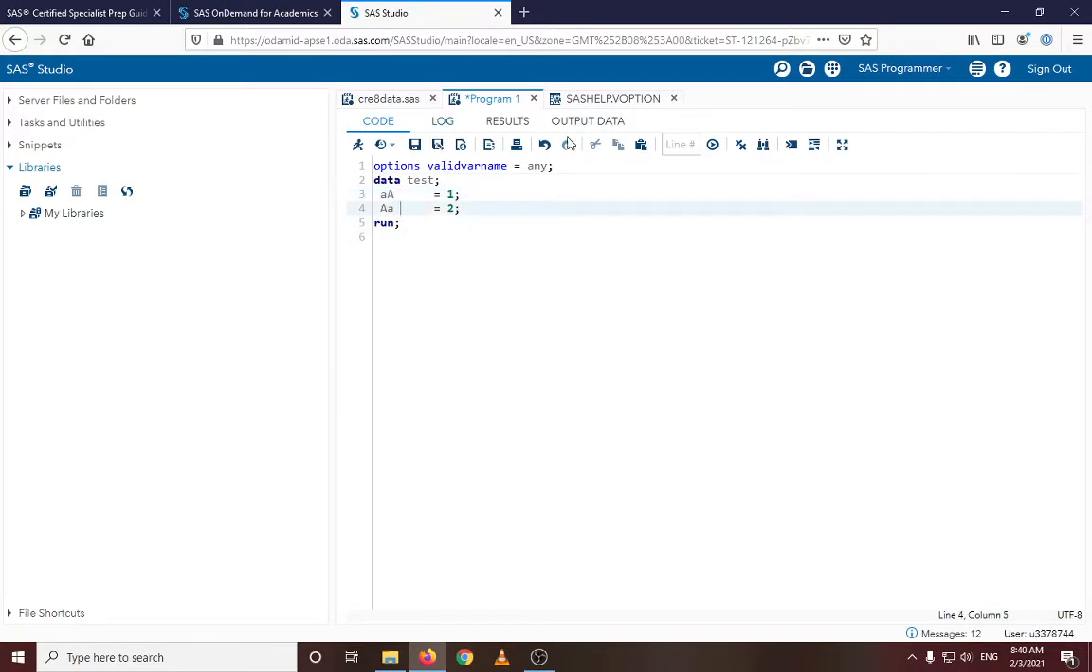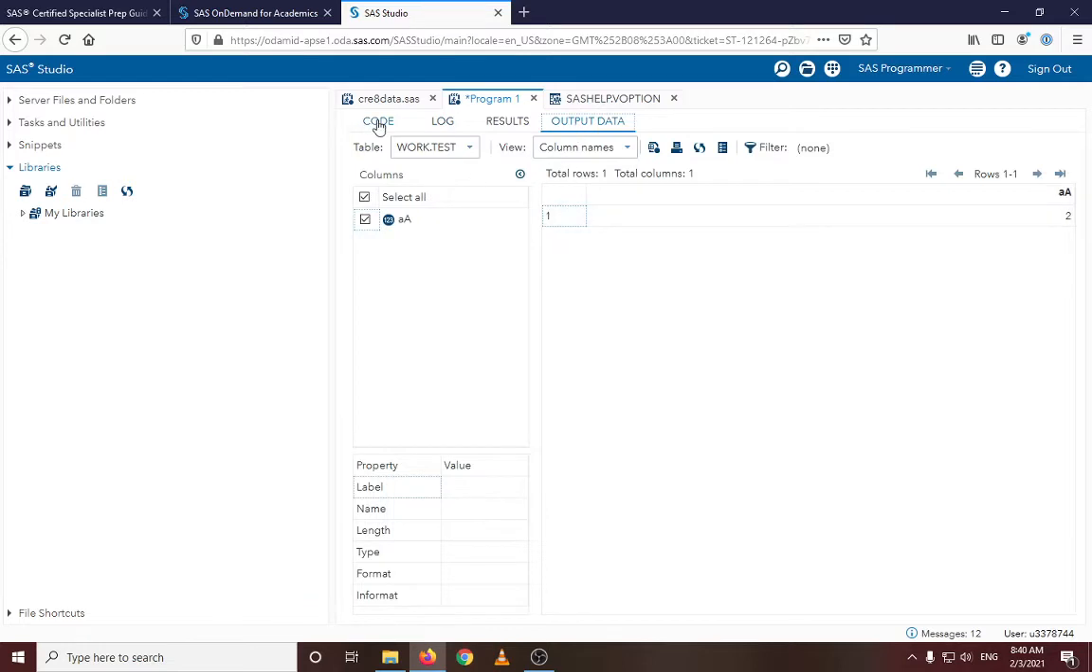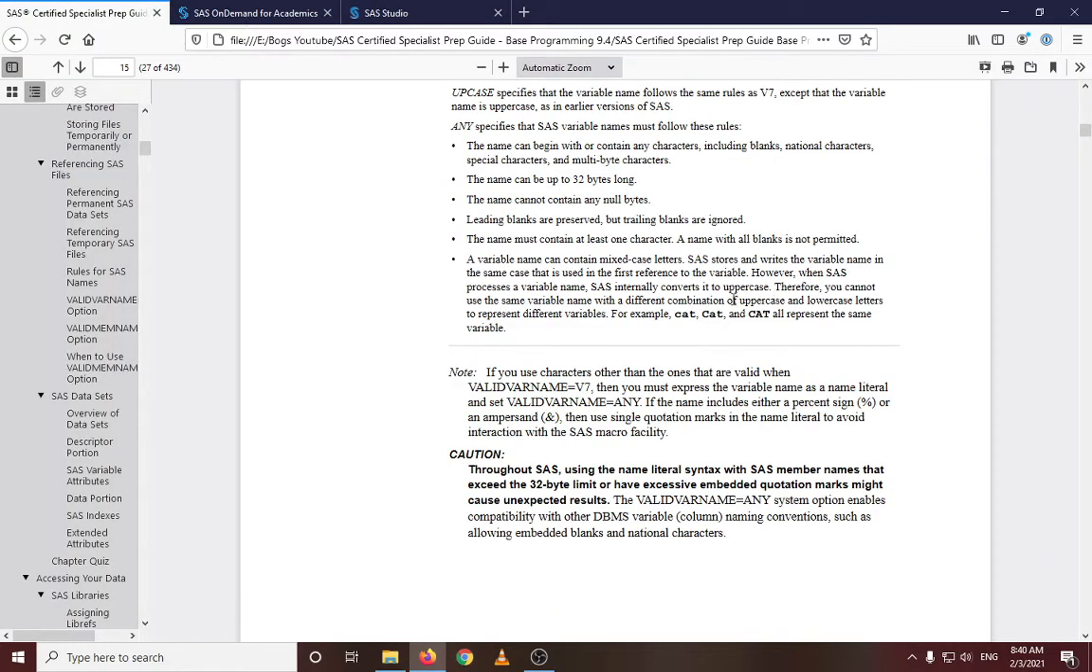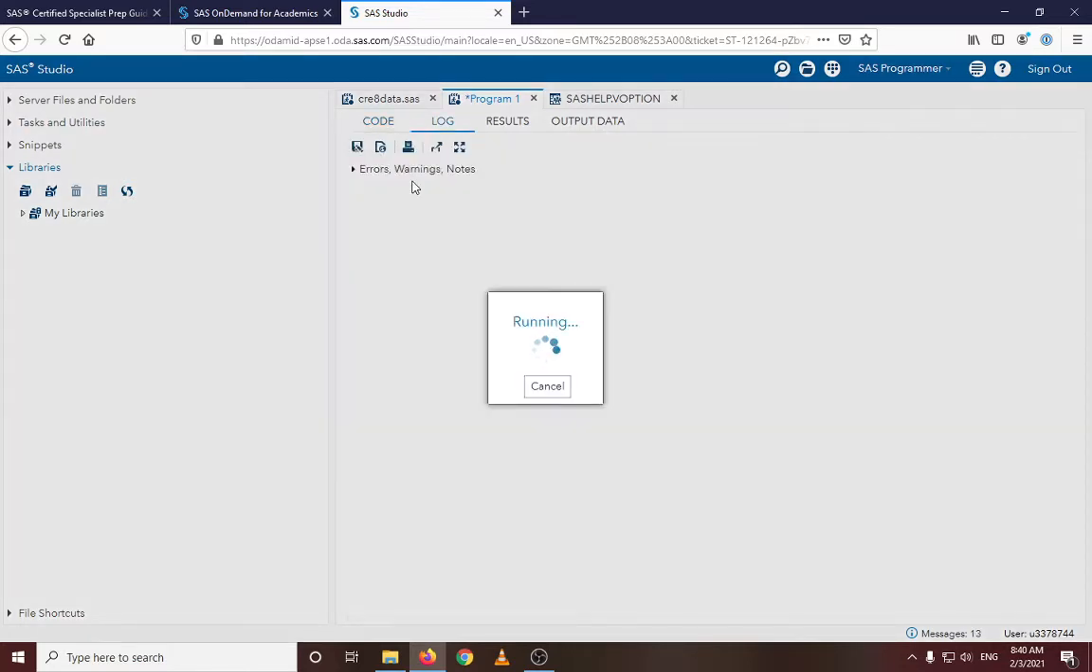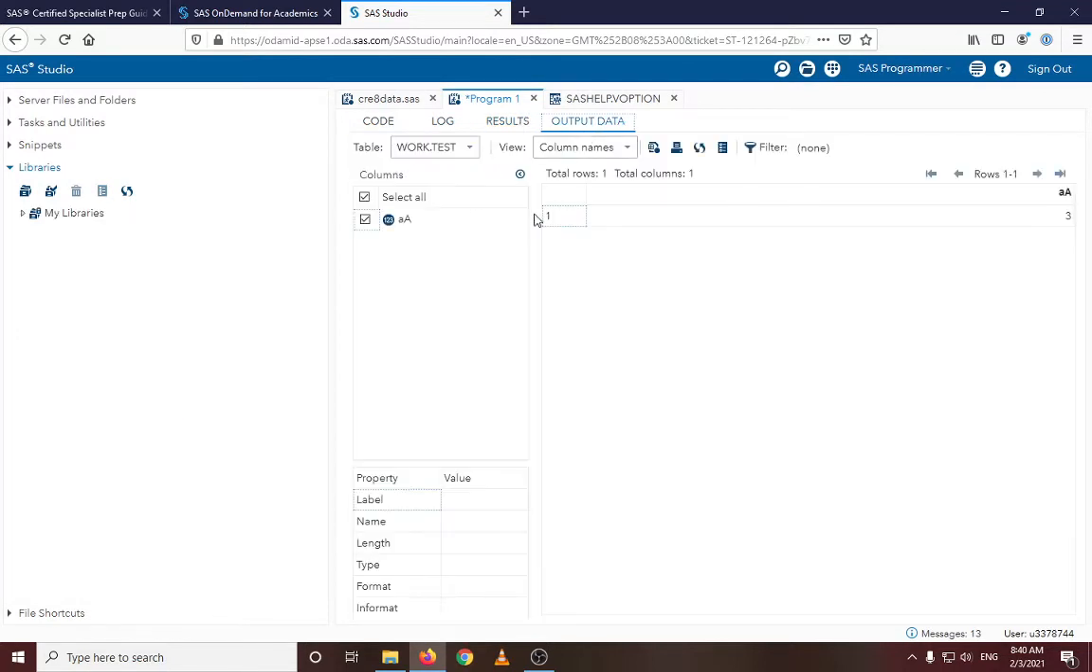Yeah, so when we go to the output, no, use the variable name that's used in the first reference. Sorry, my bad. SAS stores the first reference. So even if we put here AA equals 3, then for options valid var name equals any, the AA1 will take precedence. So it's the stored value in the dataset.